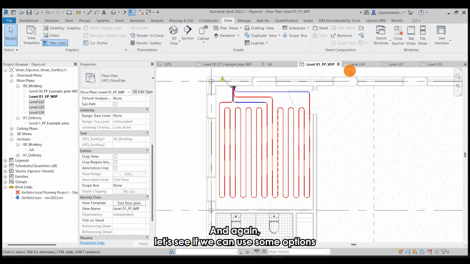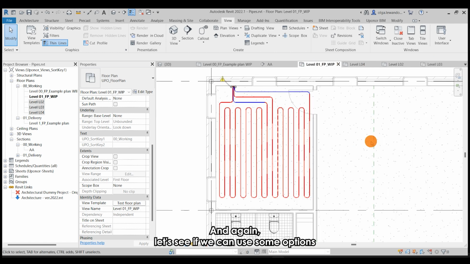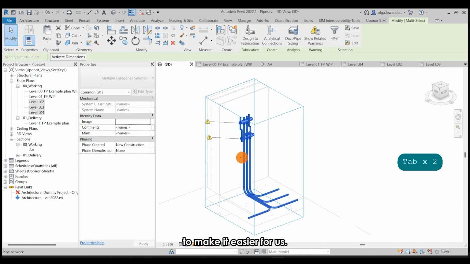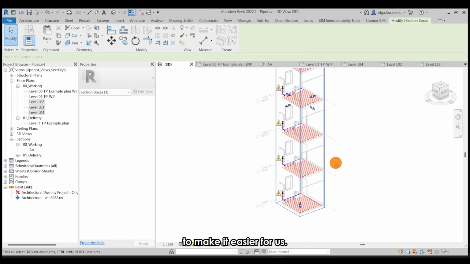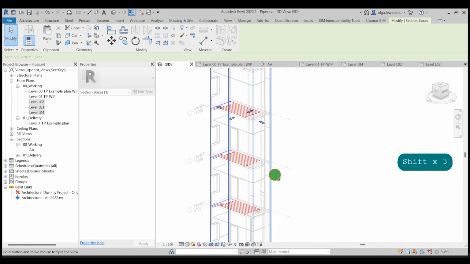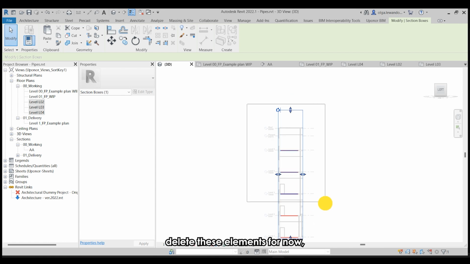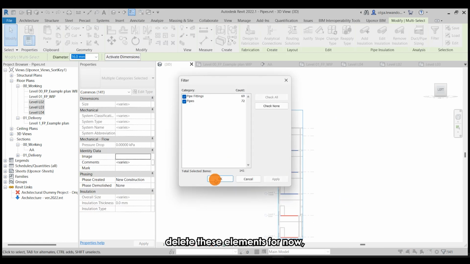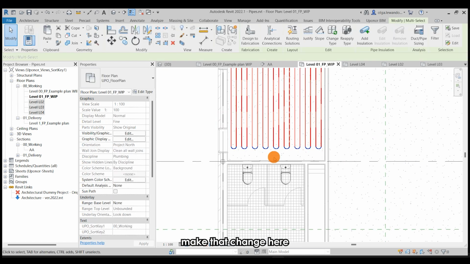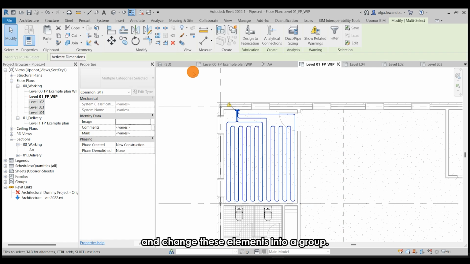And again, let's see if we can use some options to make it easier for us. I'm going to delete these elements for now. Make that change here and change these elements into a group.